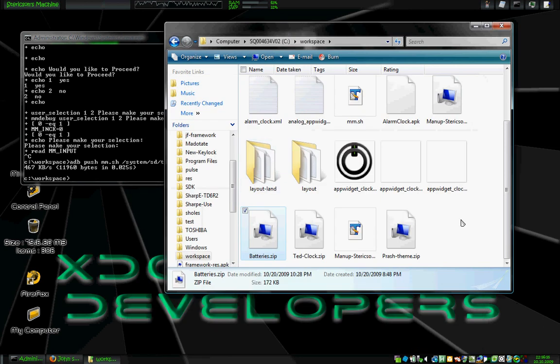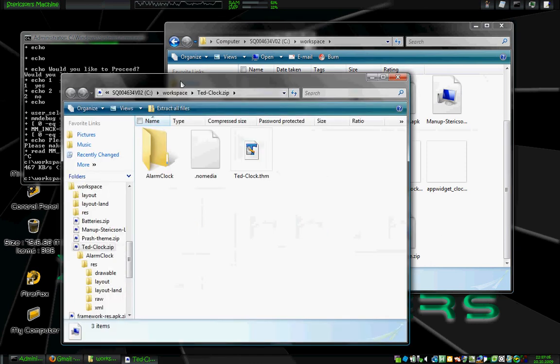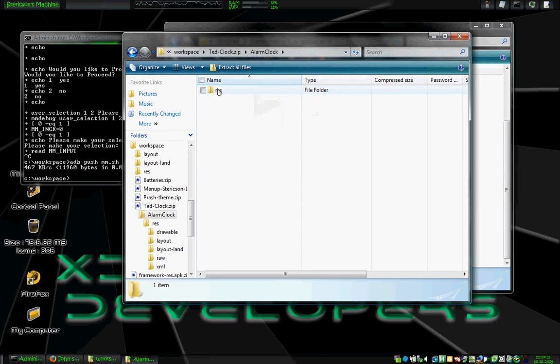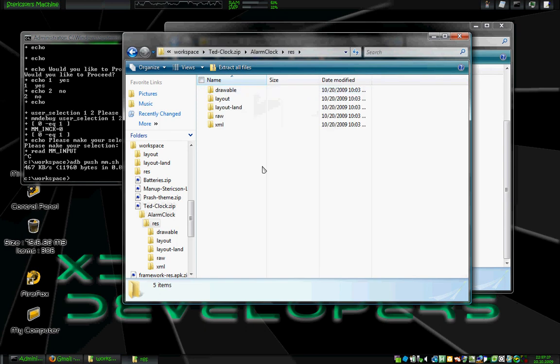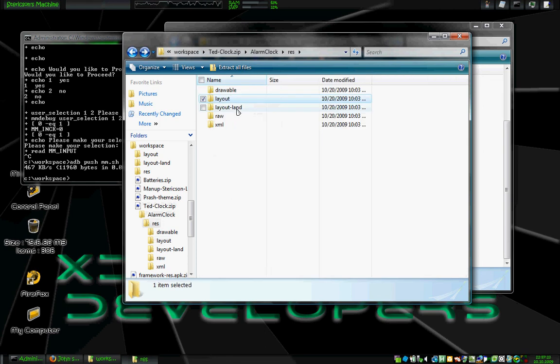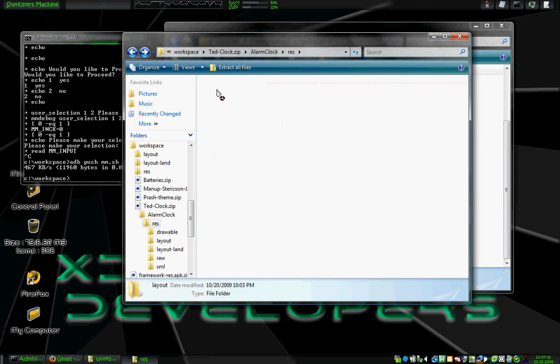So let's take a look at one other thing before we move on to the actual script. Let's go to TED clock. Now this one's a little bit unusual because I didn't feel like sorting out which XML edit controlled the bigger clock. I just threw them all in there. Kind of dirty, but it works. So we see in here in RES, I have everything. I have layout. I have all the XMLs that go with it. I have all the drawables.